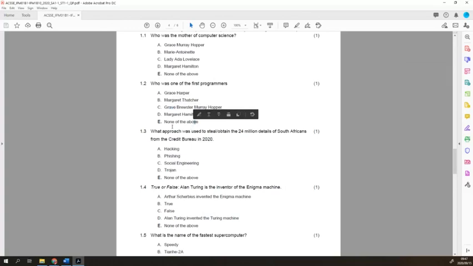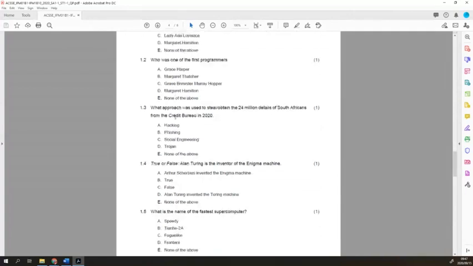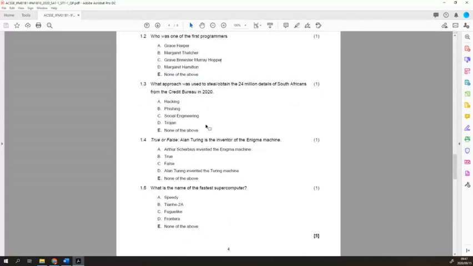All right. So the answer was between C and E, so both of those were considered correct. It was supposed to be C, and you'll see in a moment why it was supposed to be C. It's a little mean joke we played on all of you. So 1.3, what approach was used to obtain the 24 million details of South Africans from the Credit Bureau in 2020? Yes, C, social engineering.